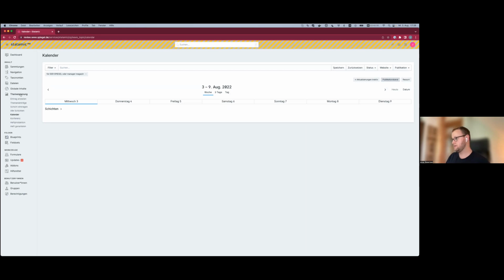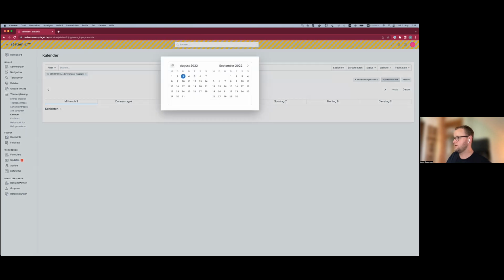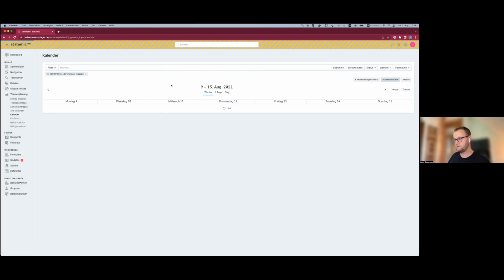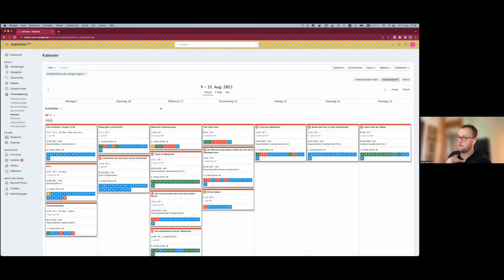The topic planning. So this seems a little empty. I need to go to the date where it has been built. So there's a lot of demo content. This is in August, and this is a calendar holding a lot of information. So they can plan when to publish which articles. So we could go into the production system and see which articles would be there tomorrow, etc.